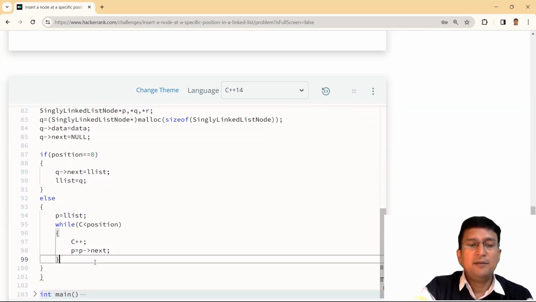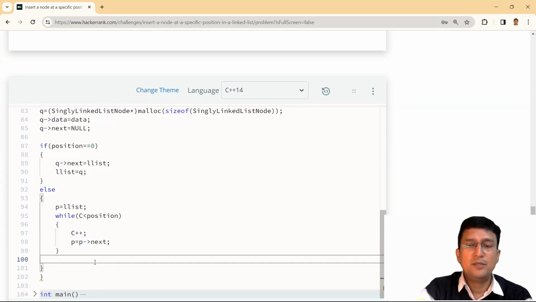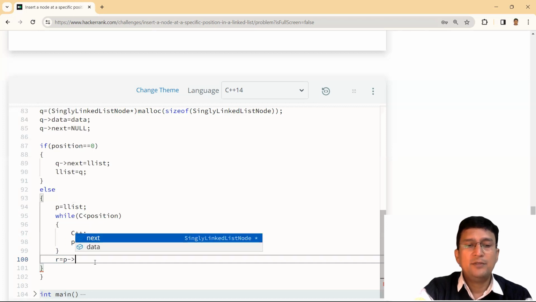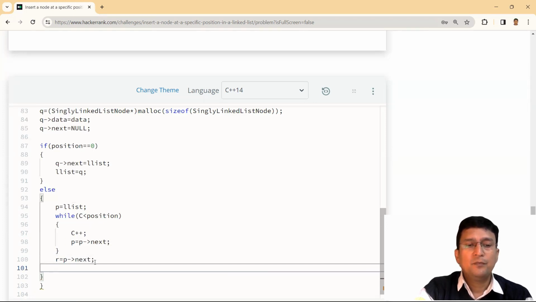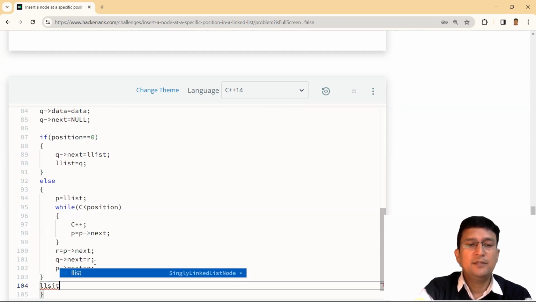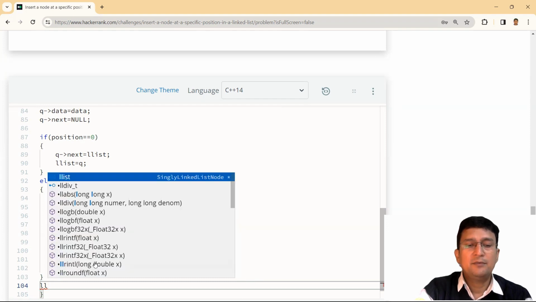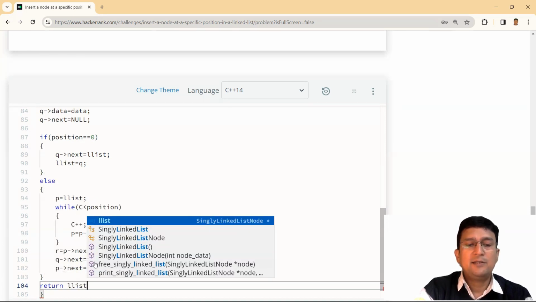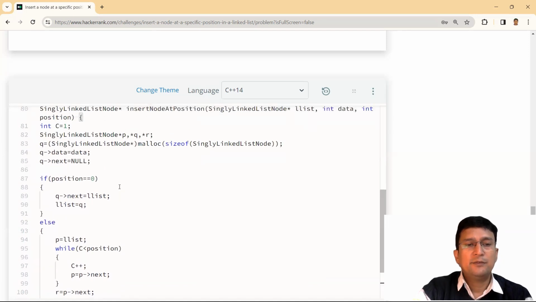Once this loop finishes, I will have the position at which I have to make the insertion. I have to insert after P. So let's take R, which is the next node of P. Then I'll set the pointers. The next field of the newly created node Q will take the address of R, and P will take the address of the newly created node. I think the insertion is done. I will just have to return LList, the address of the first node, from this function.